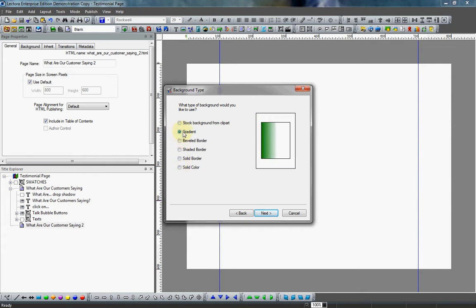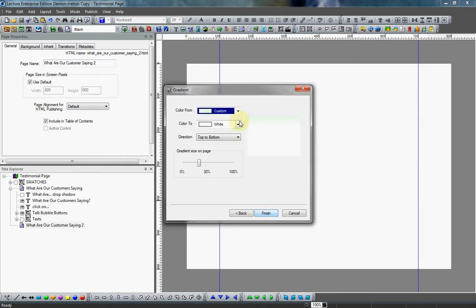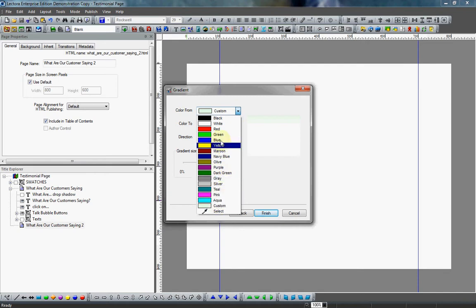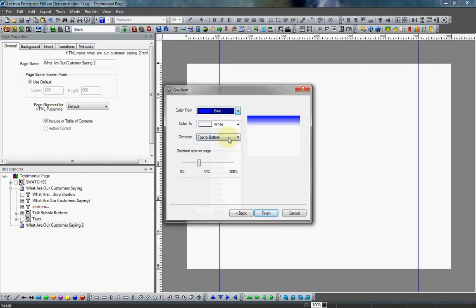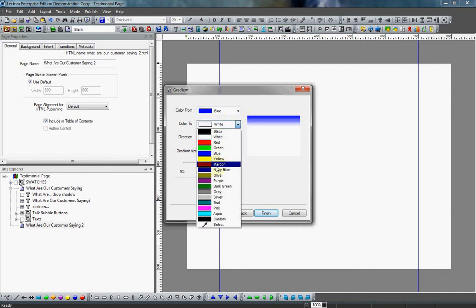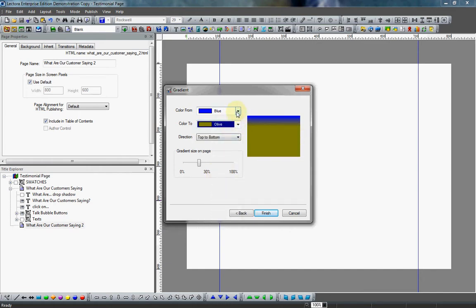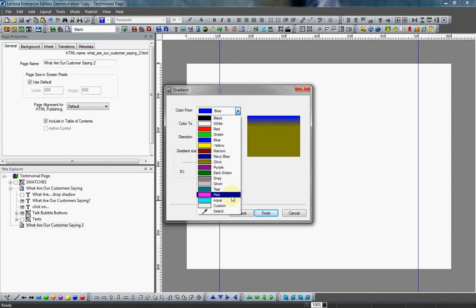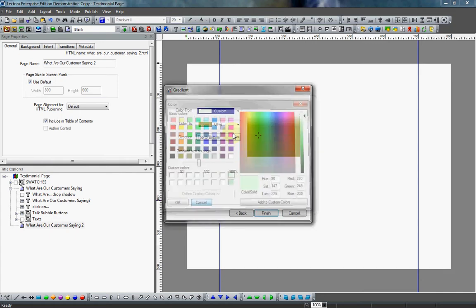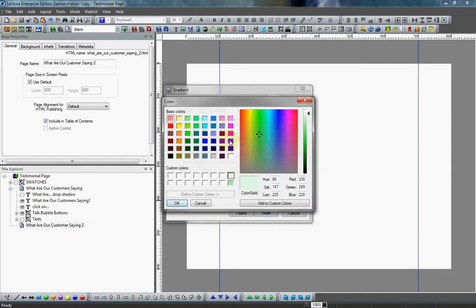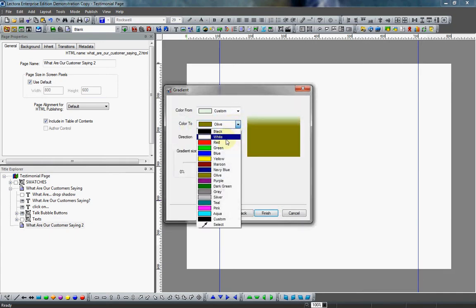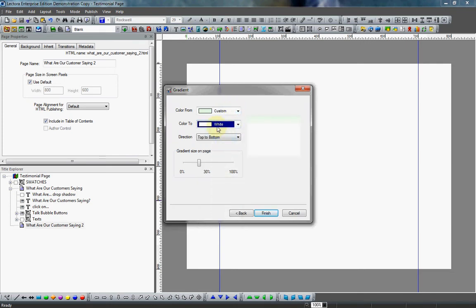I'm going to go ahead and stick with gradient, which is just fading one color into another. And depending on what you're doing, a subtle gradient is usually best. So these default colors fading one into the other typically can not look so great. So stay subtle if you can. I'm going to stick with my very light green fading into white.